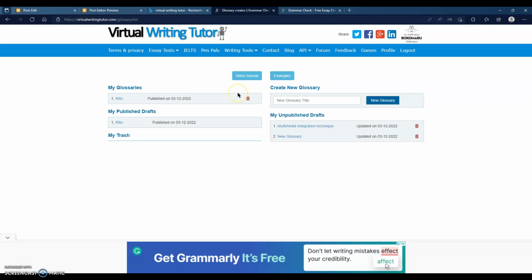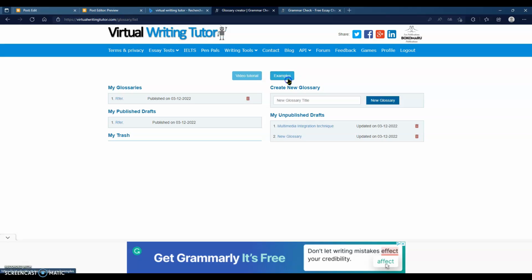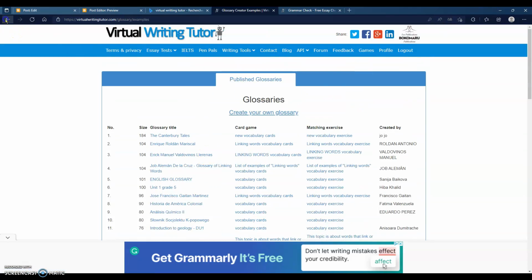So you just click on this link, and right away multiple sections show up. You can see the two buttons below the navigation menu, where you can find a video that shows how to make a glossary and a lot of examples to give inspiration. So if you click on those ones, you can see the video pop out, and then the multiple examples to create a glossary also here.